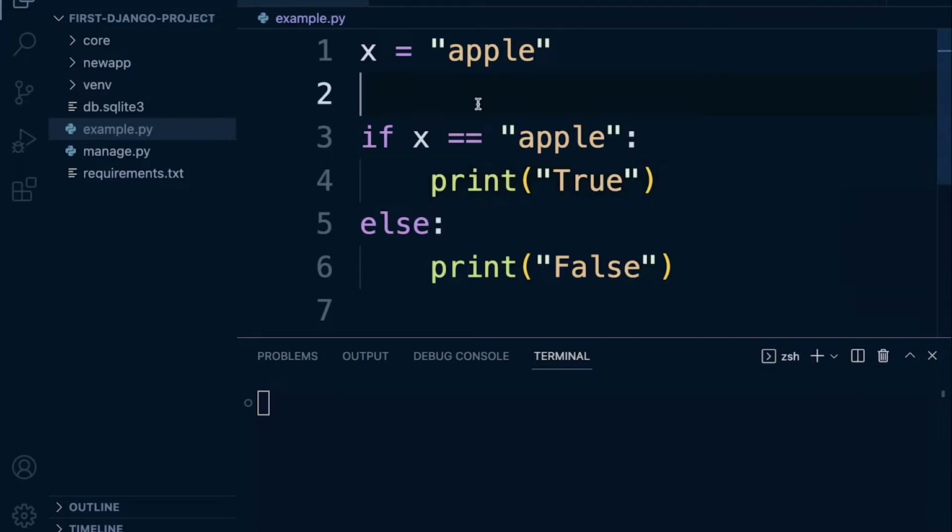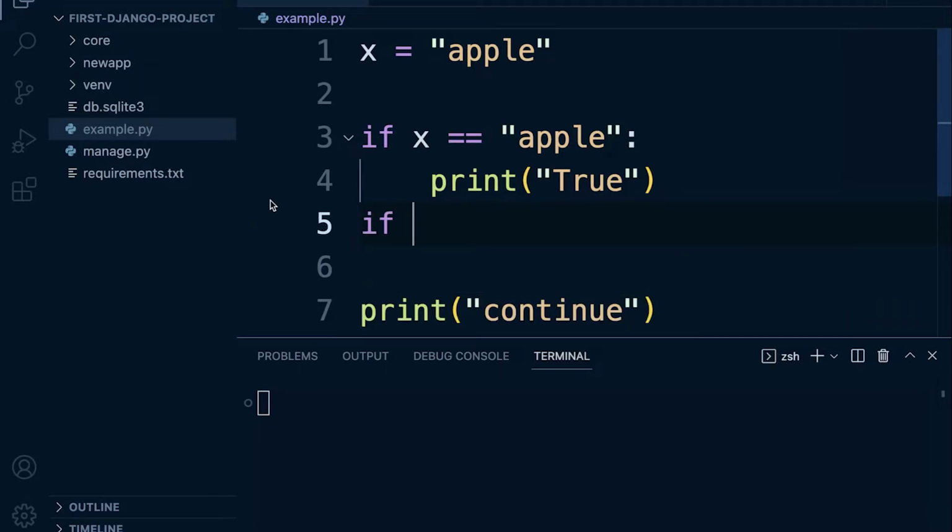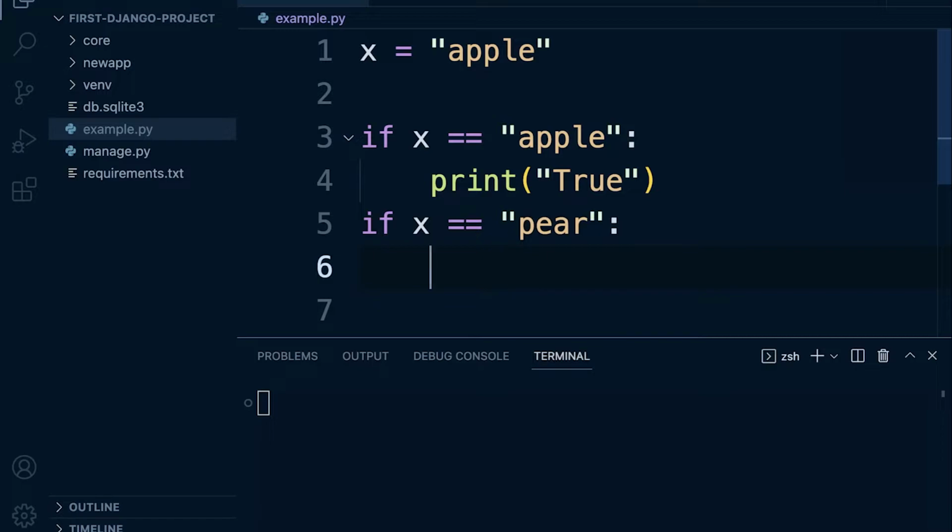Take this simple example. Here we have a variable, we have an apple. So we build an if statement to check to see if the variable is storing the word apple, and then we print true or else we print false. But what if we wanted to also make some additional checks? Does X also store a pear, for example? We may instinctively think, well, let's go ahead and build another if statement. So if X equals, for example, pear, then we're going to perform some sort of action.